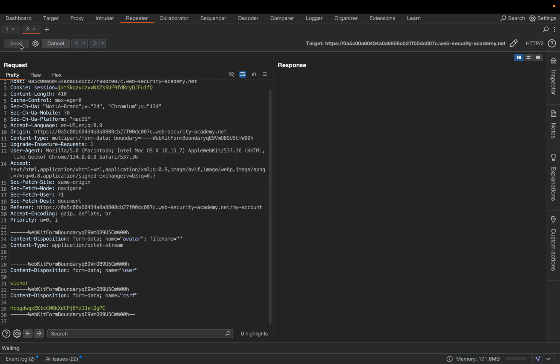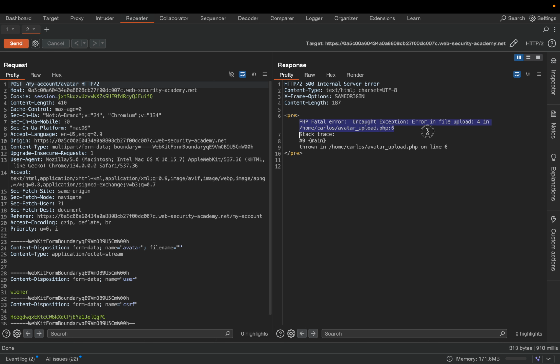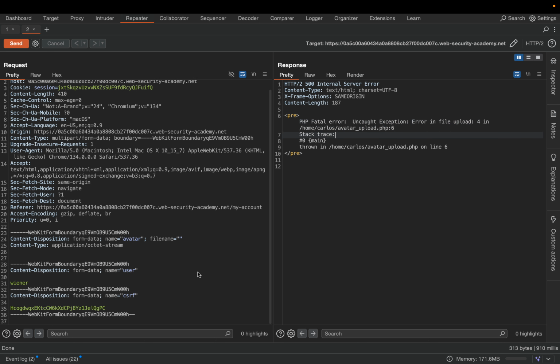So here, if you send the POST request as it is, we would see an error. The application will throw its exception handling error, stating where the error is. And I don't know why it's taking this long. Maybe it's the lab. So it says uncaught exception, and it shows us the file name, which is empty, and the content type, which shows application octet stream. Here we have the user, which is Wiener. Here we have the CSRF token.